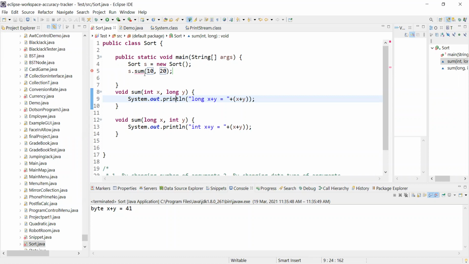So from this example, we can say if there are no matching type arguments in the method and each method promotes a similar number of arguments, there will be an ambiguity. So this is the special case. That's why I have explained. Let me know in case you have any doubt.